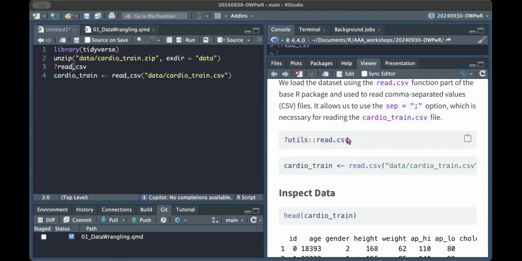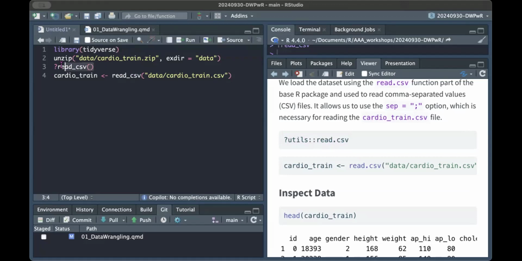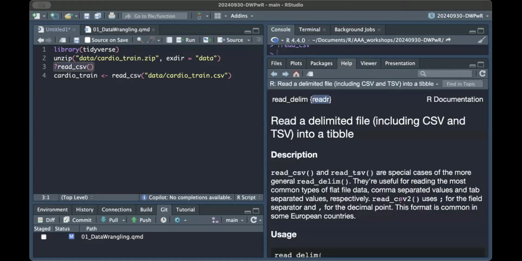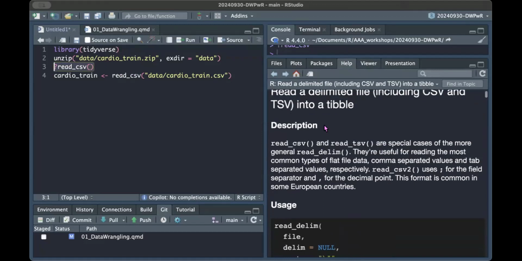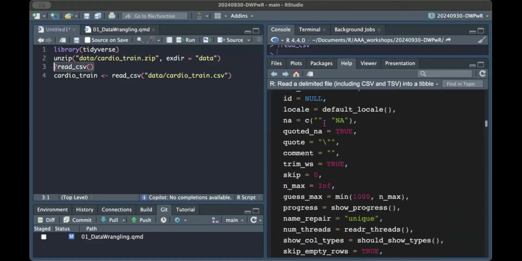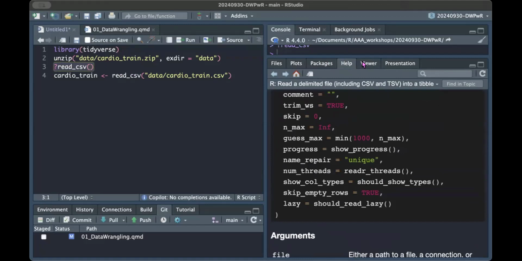The differences between the two are very little, but sometimes one is very useful with respect to the other. If you are curious, you just type a question mark before the function, and in the help tab you're provided with all the information about the function. Okay, and so you can catch the differences.